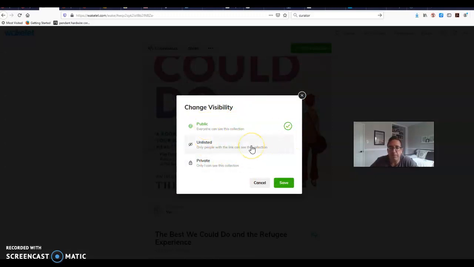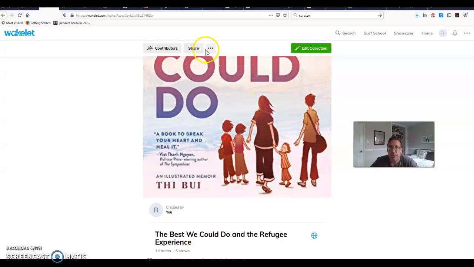I don't care if people want to see my collection. That's fine. I'm not trying to keep it secret from anybody. If you want to put unlisted, that way only people with the link can see your collection, that's fine too. Either one of those will work for us, I assume. But you need to change it from private, right? And if it's on private, you can't click on this share button.